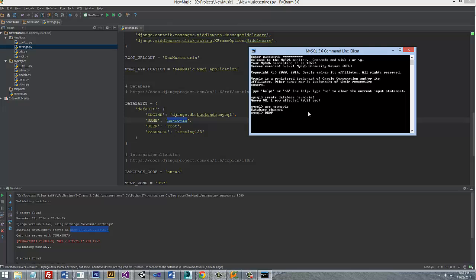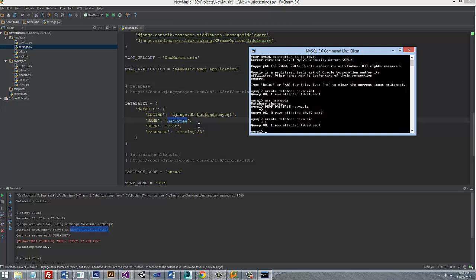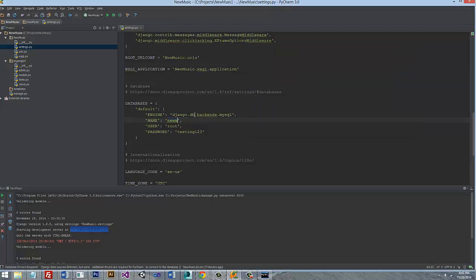So let's go ahead and use another command. This is a SQL command to drop the database new movie that we just created. Use that semicolon, so now we removed it. And it's going to be called new music. So we'll say create database new music. Let's go ahead and put that there.